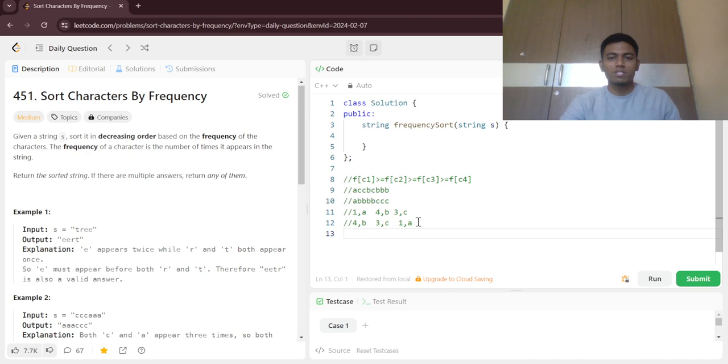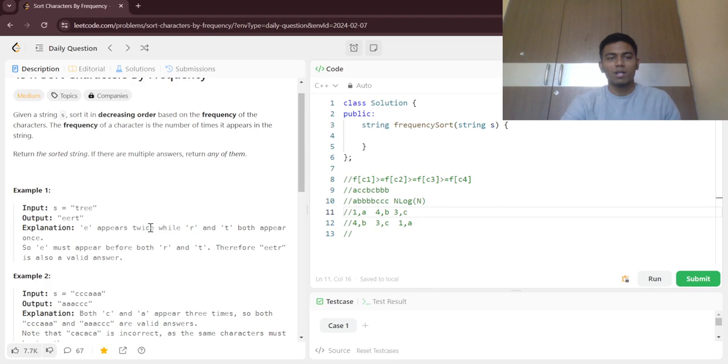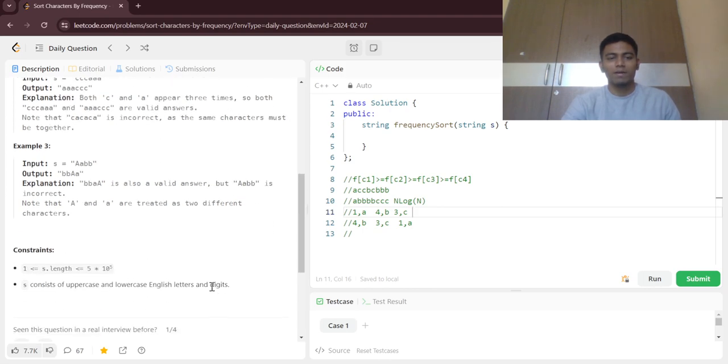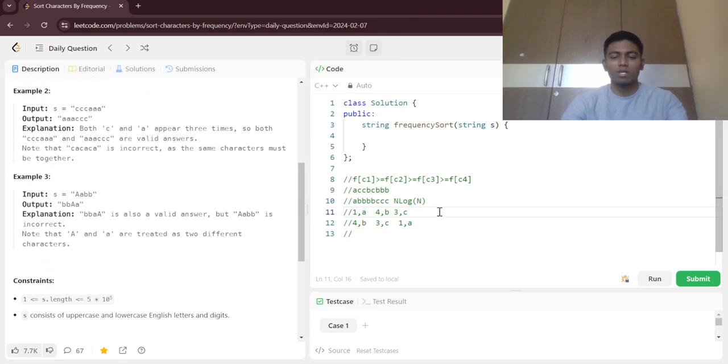So suppose if we follow this particular approach, then for sorting it will be n log n for sorting the particular string. And then here again we are sorting, but here it will be not more than 26 plus 26. And the number of digits is like 10. So it will be 26 plus 26, which is 52, and then we are going to add 10 more digits. It will be 62. So it will be big O of 1 time complexity for this.